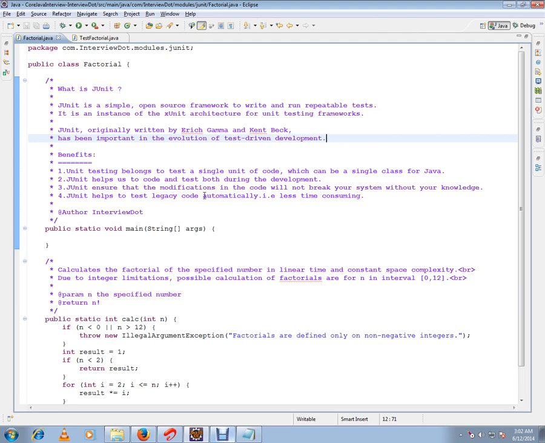JUnit helps to test the legacy code automatically, because to test the legacy code manually it takes a lot of time. In order to avoid that, we can use JUnit. It takes very little time and it's really useful.